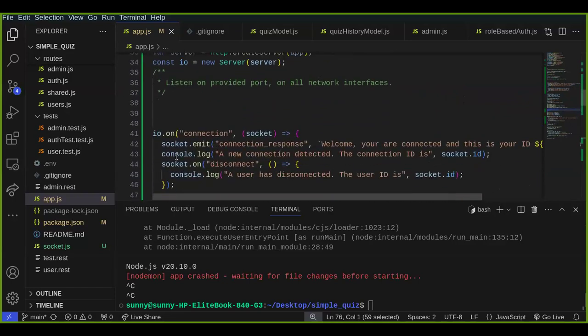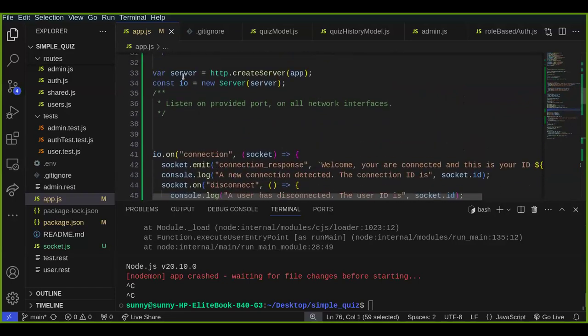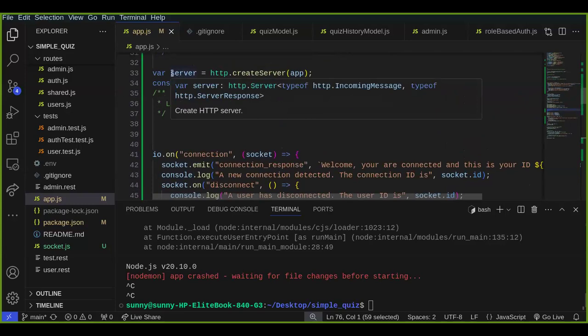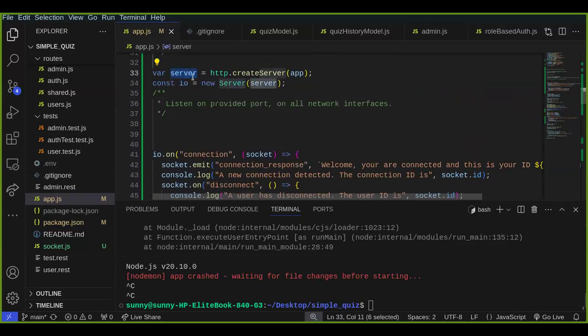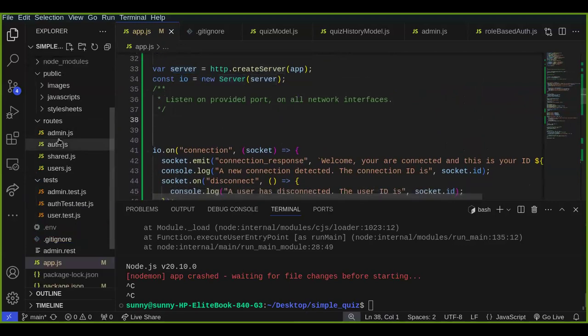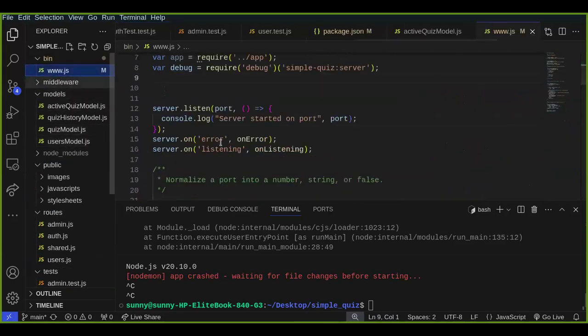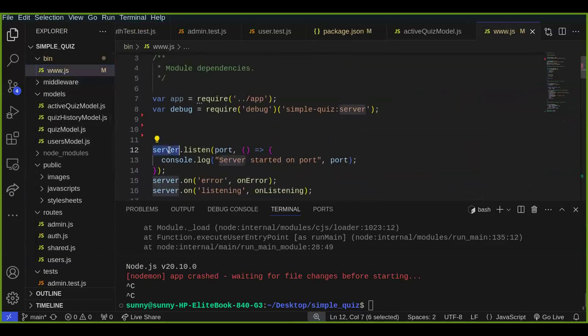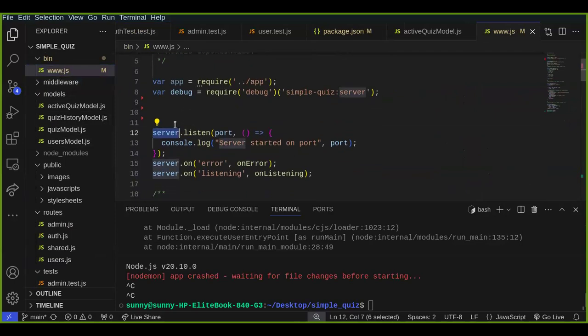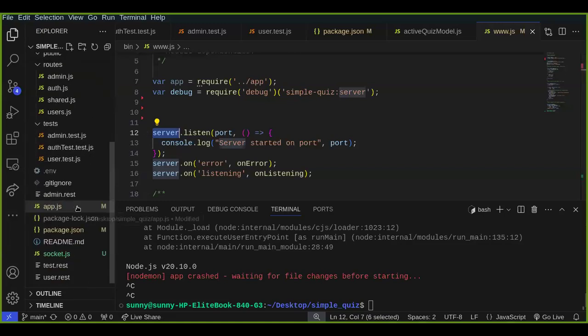We've moved this, we've moved that. So what we need to do now is here on the server. We have server here. And remember, if we come back to www.js, we have server being used here. But where is this server reading from? We are just saying server.listen. There is no server, because remember that the server that was declared here, we moved it to app.js.